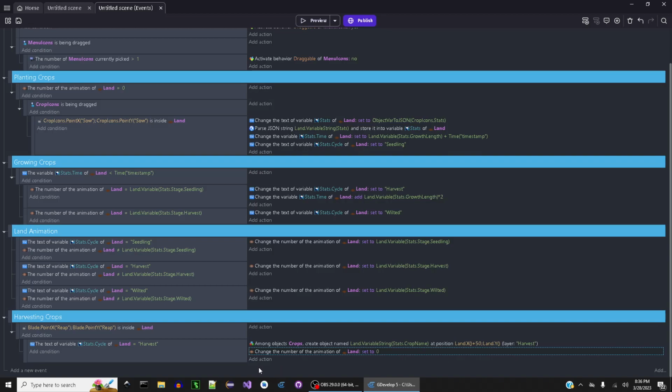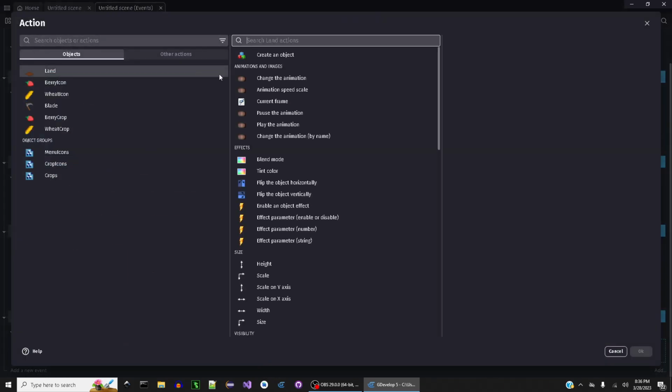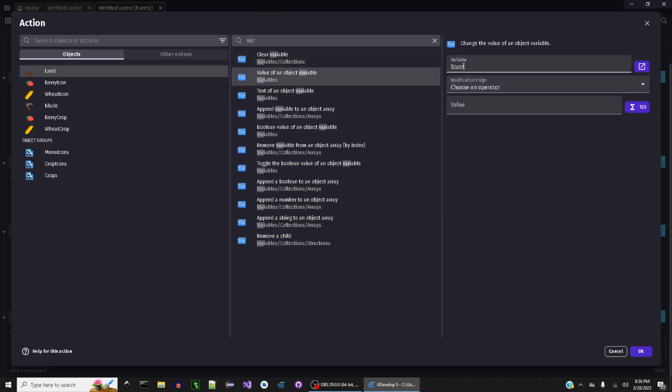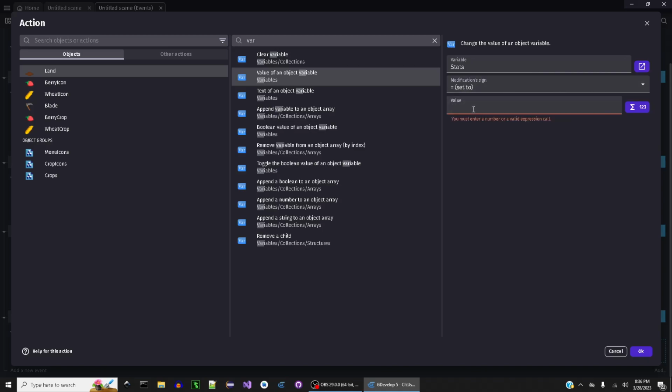We'll just set the variable to 0. So land variable. And you can clear it. I'm not going to do that. I'm going to completely override it. And there's a reason why I would rather override it than clear it. So let's go ahead and we'll hit the value of an object variable, and we're going to hit stats. Because when we overwrite stats, it's going to overwrite everything in it. So we'll set that to 0.